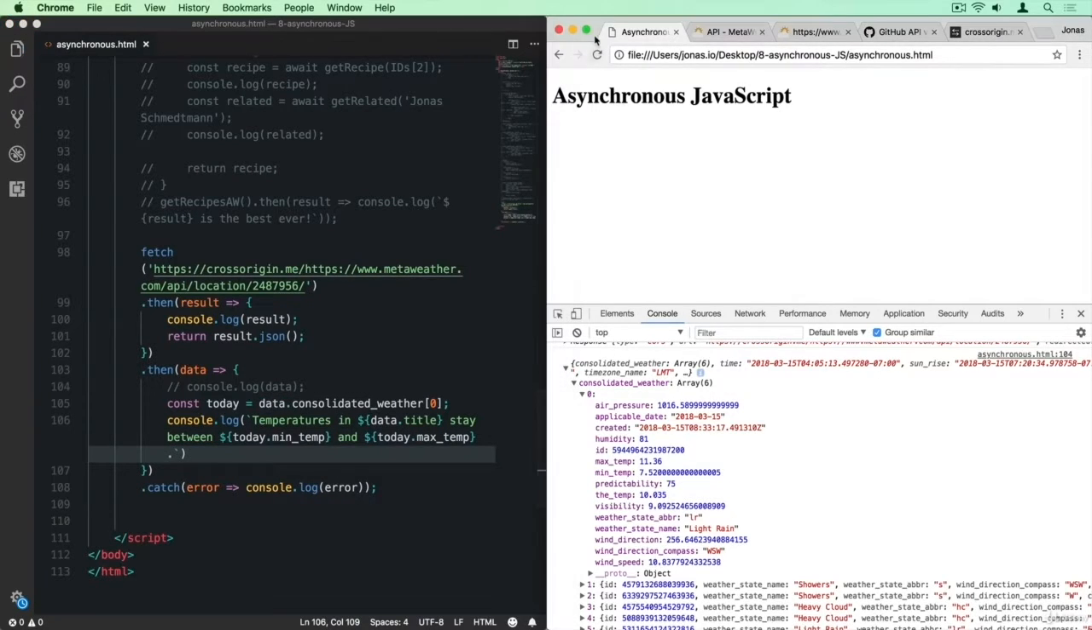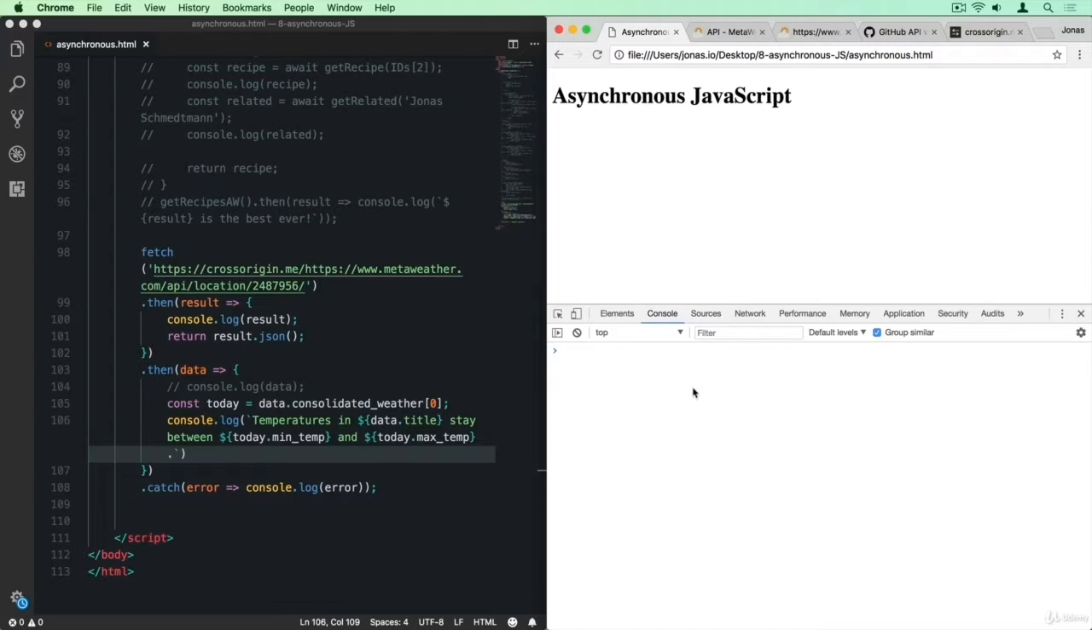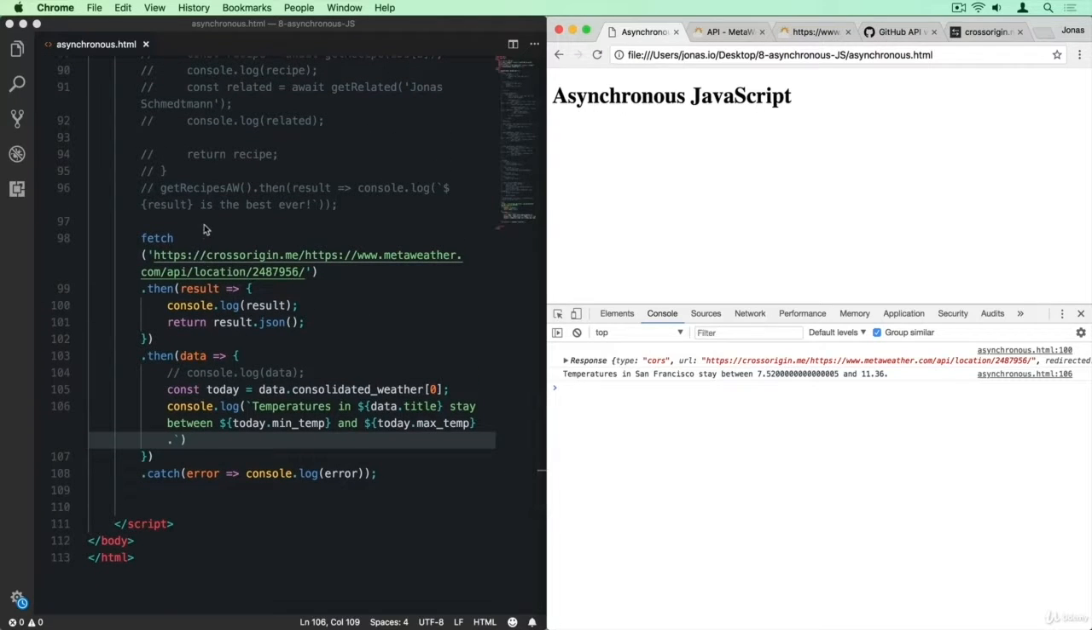All right, let's check it out. It takes some time to get the data, and then temperatures in San Francisco stay between 7.52 and 11.36 degrees Celsius. So this is probably in degrees Celsius here, which is what we use outside the US, as you probably know. So great. Let's just put this here maybe in a function.